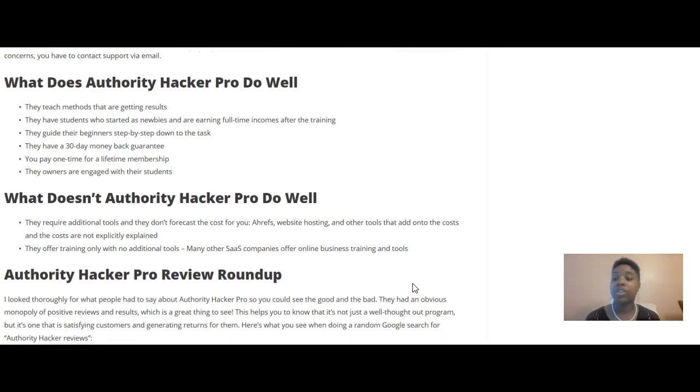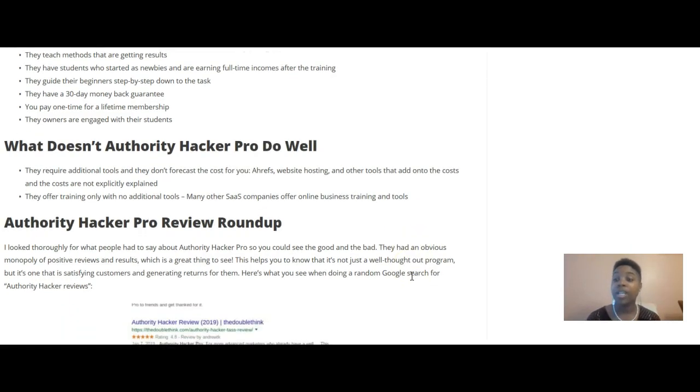So what does Authority Hacker Pro do well? They teach methods that are getting results. They have students who started as newbies and are earning full-time incomes after the training. So that's proof that their training is working. They guide their beginners step by step down to the task. They have a 30-day money-back guarantee.